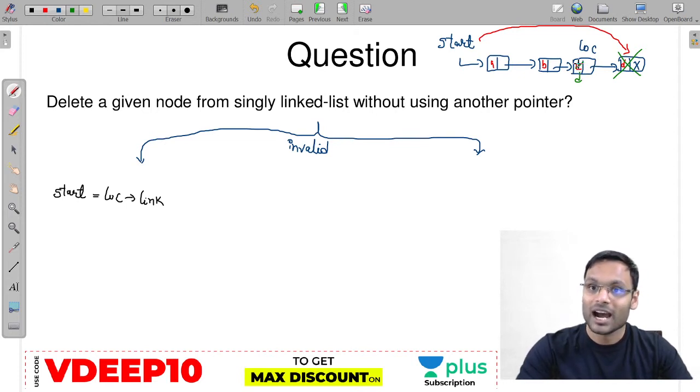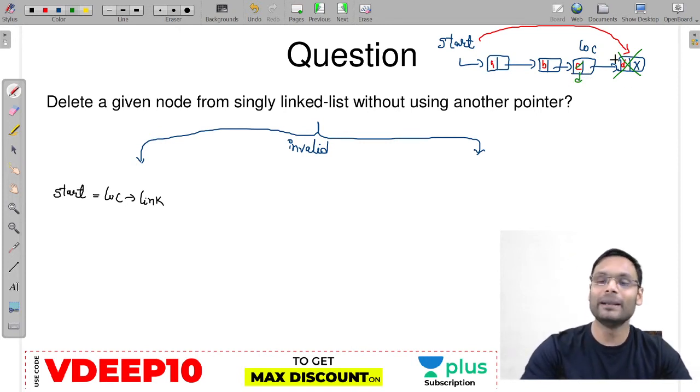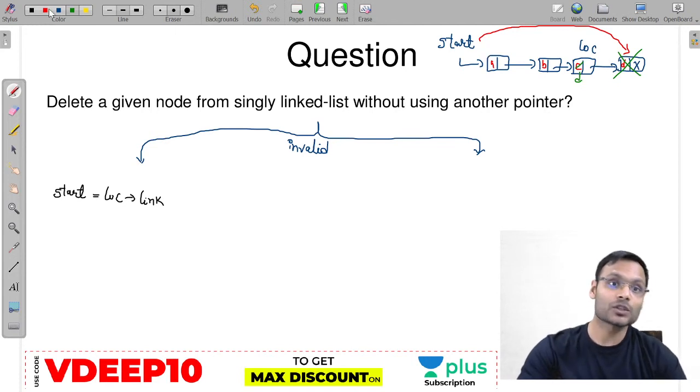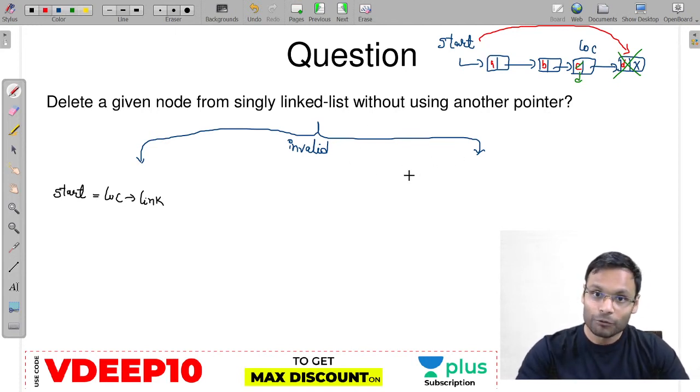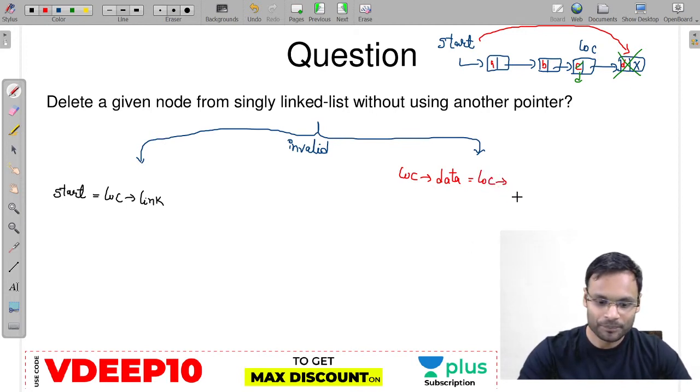So what happens after deletion? This value C, you will be having values A, B, D in the sequence, but the node that will be deleted will be the next one. तो आप क्या कर रहे हो? First of all, LOC is pointing to some node, that data you have updated from next node's data. LOC's next means LOC's link ka data.